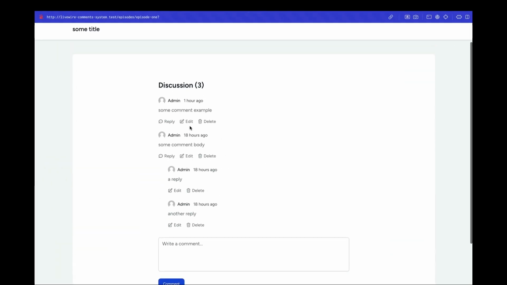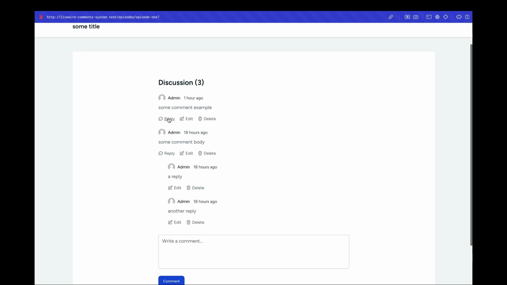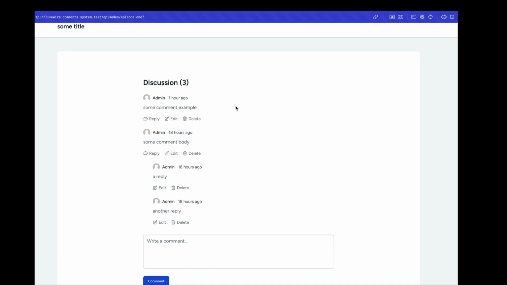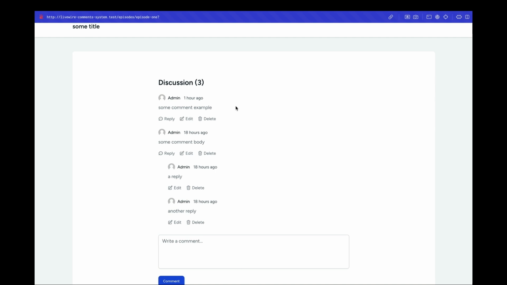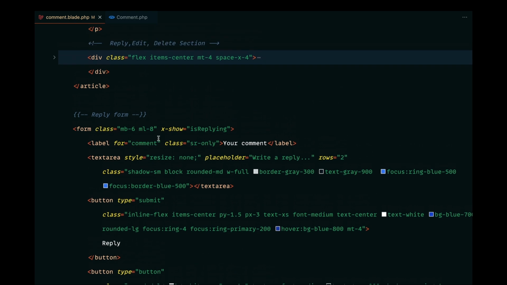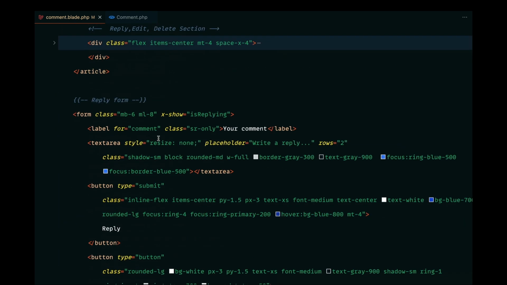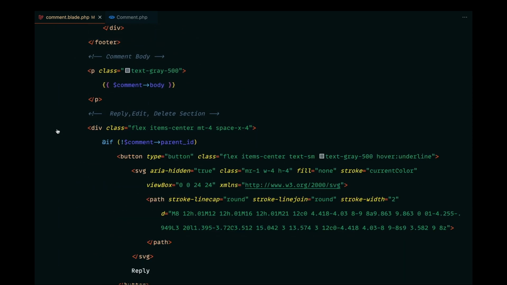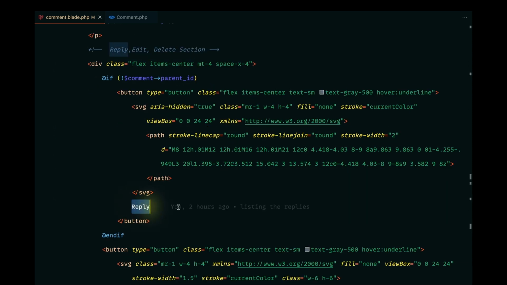And if we go ahead and reload, then as you can see, the reply form is not rendered here. And if the user clicks on this reply button, then we would go ahead and toggle the state of our is replying property to true or false. So let's go ahead and do that. And we have that button in here somewhere. Okay, let's unfold this. And we have this reply button here.